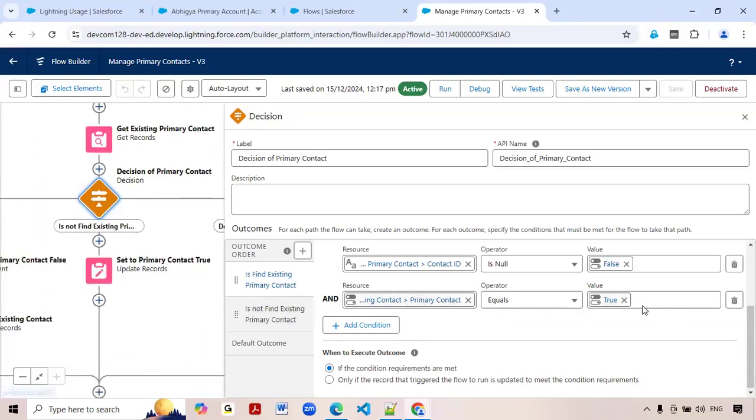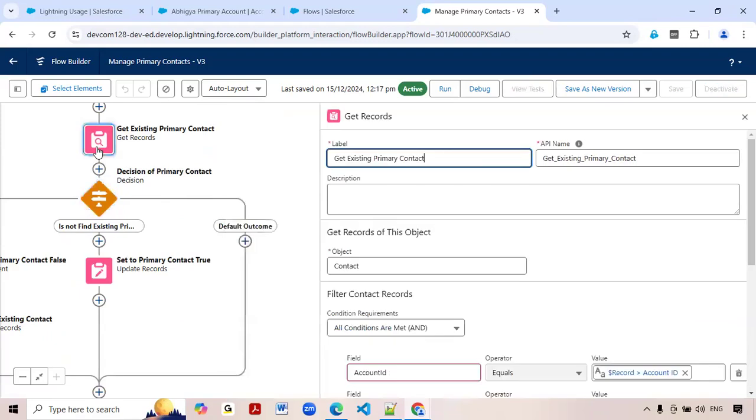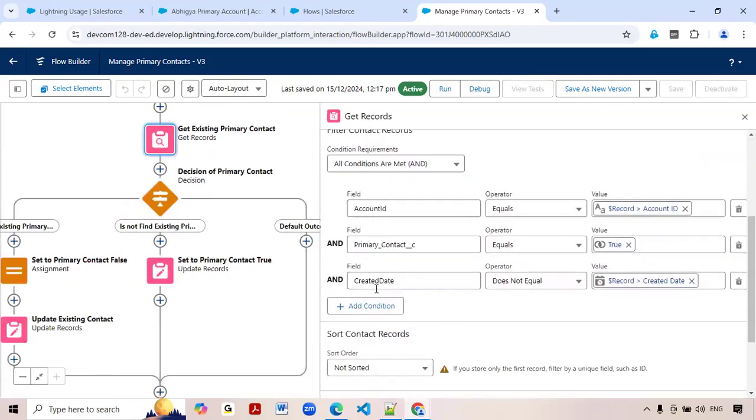That's why we have added the condition here. And which record is triggering? That record we don't want to execute, so created date does not equal the earlier one. So we also have to mention the record here. Which record is triggering? That record's created date, the existing record's created date, we don't have. So that's why we are giving the conditions here.